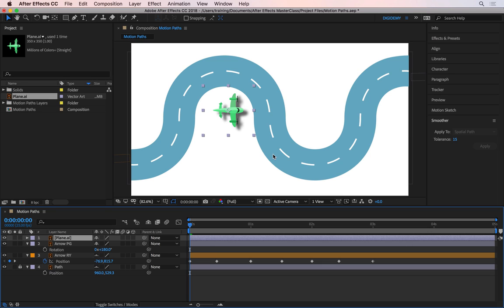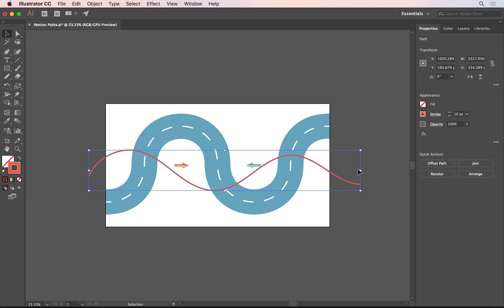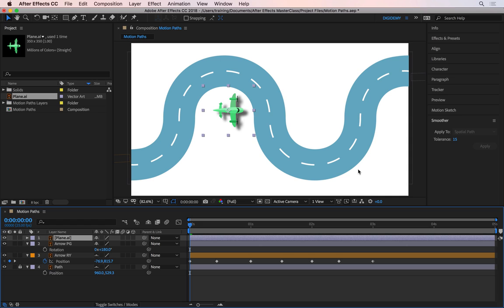So for that, let's switch back to Illustrator, and I'm going to get my pen tool and just draw any odd path here. So I'm just going to click and draw any path I like. Now, in order to take this path from Illustrator into After Effects, you first need to select it. So I'm going to get my selection tool, and then you copy it by simply pressing Command C, and then let's switch back to After Effects.